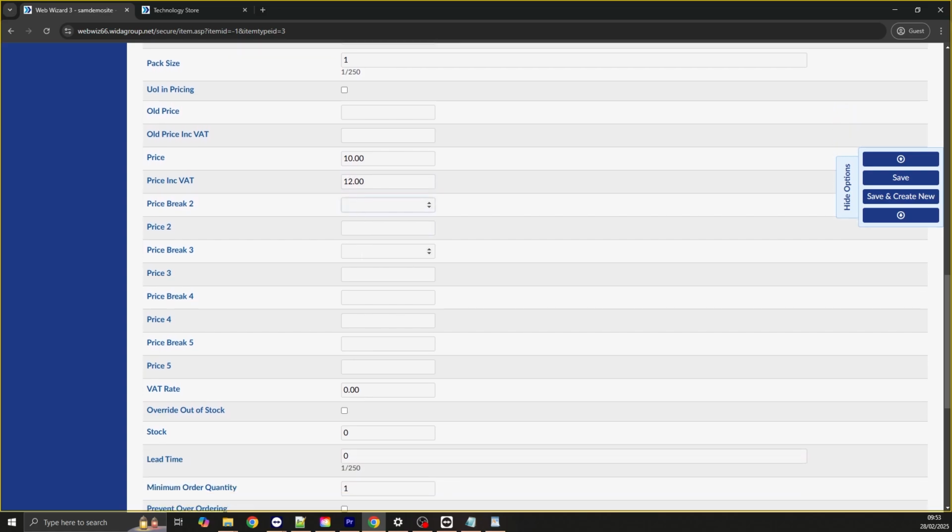Going down from here, we have our price break options. This allows you to make an item cheaper as the user purchases more items. So for instance, if someone were to buy 5, I'm willing to give it to them at a discounted rate of £8. You can continue this up for 5 more levels if you wish. So if they buy a further 10, let's make it £6, and so on and so forth.